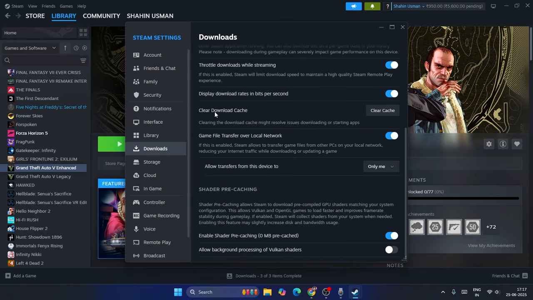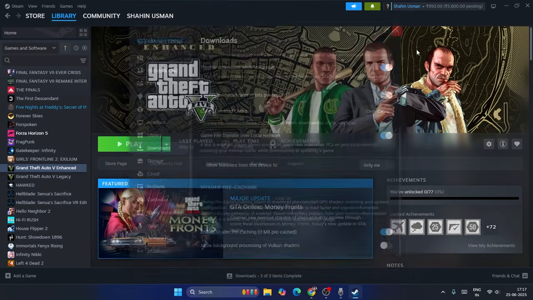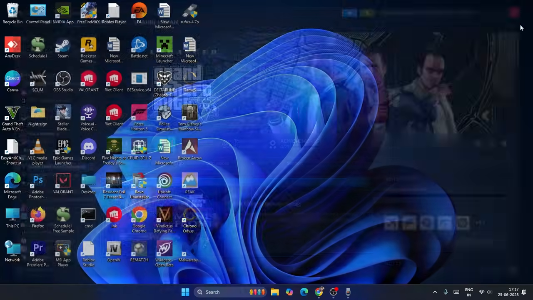Parallelly, scroll down and navigate to Clear Download Cache and do this as well. Once afterwards, you have to check, and most probably it should be completely fixed.